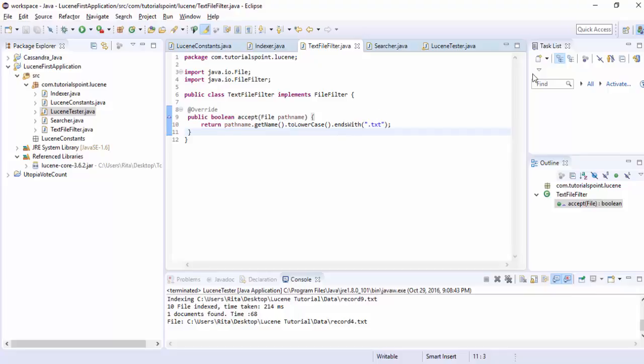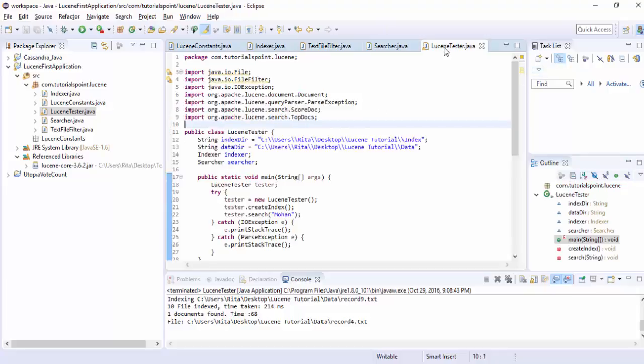The next class is the Lucene tester class. What this class does is it will take the input from the path I have defined here. It will take the data files from this path and produce an output of the index in the index folder. I have defined the path for the index folder right here.